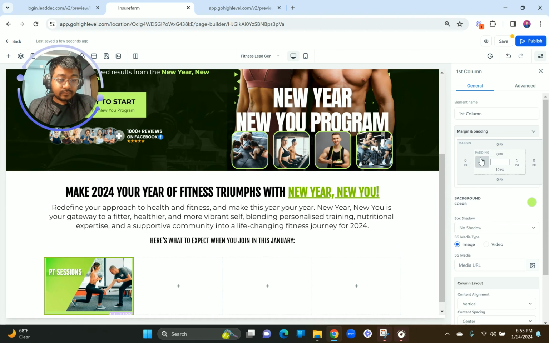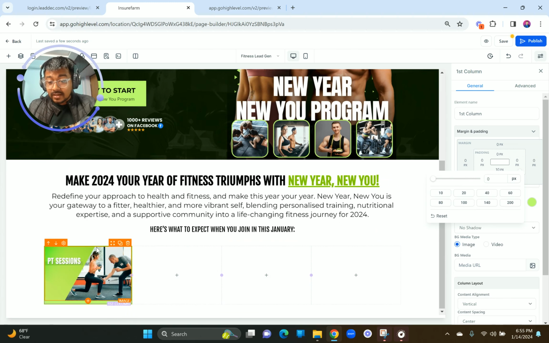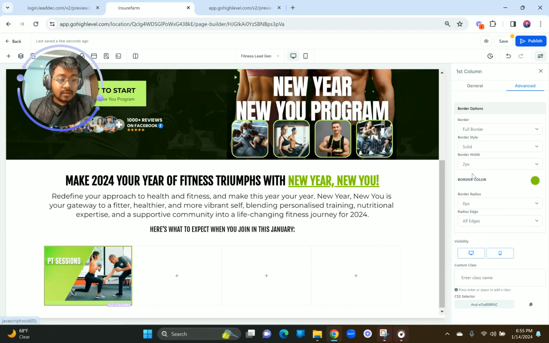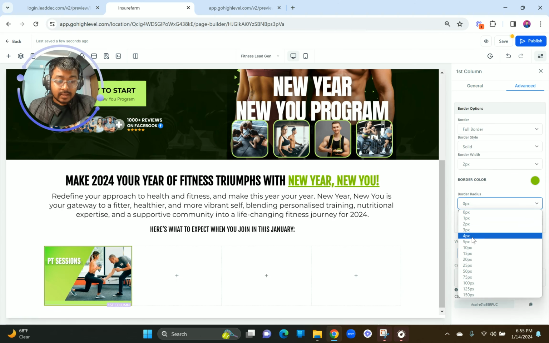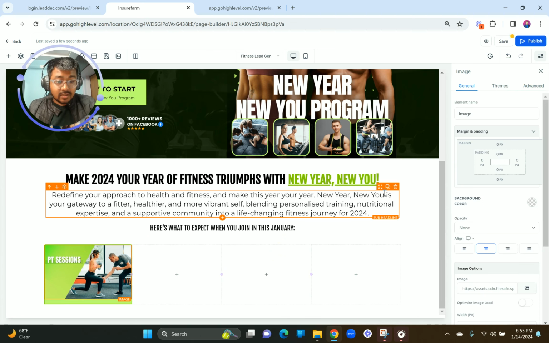For this, I think this looks better now, but what we want is the bottom, just make it a bit more, just for convenience. Okay, and we want this to be rounded, let's say 5 pixels, and not only on the top edge. Okay, and we're going to click on this image.